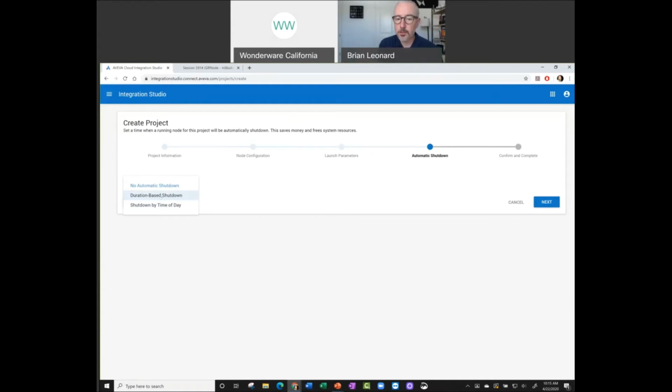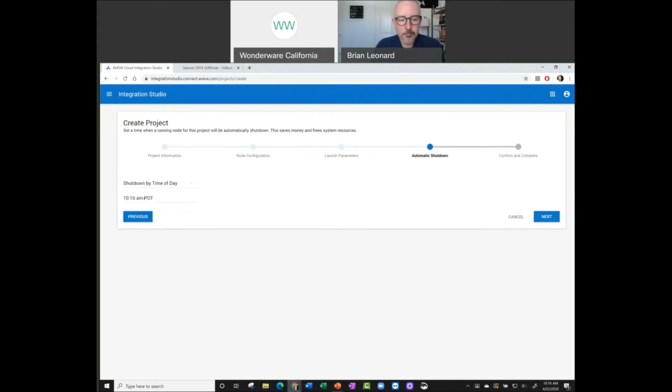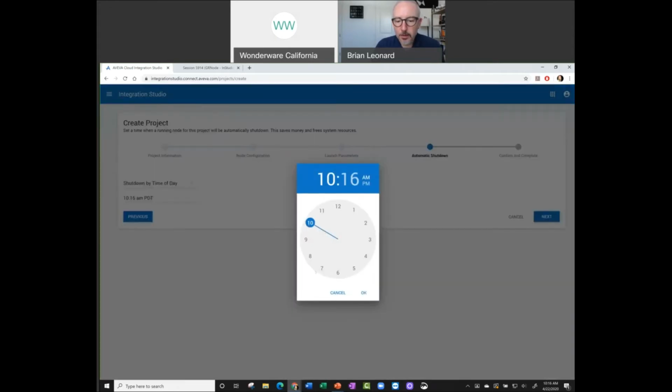Or if I'm using this for training purposes, if I do a lot of training within my organization, then duration based is really good for things like that. Or shut down by time of day, which is what I typically use. So let's say I'm going to put it at 4:30. I'm going to work really, really late that day and set it for 4:30 p.m., not a.m. I'm not that crazy. It's a big late day there.